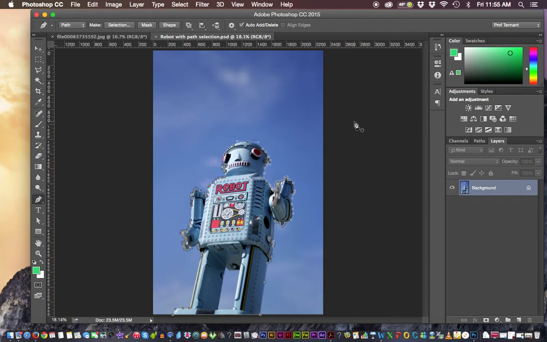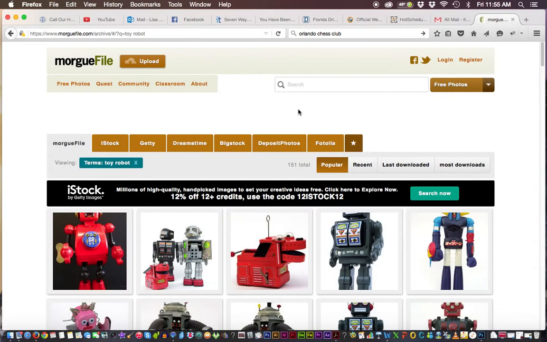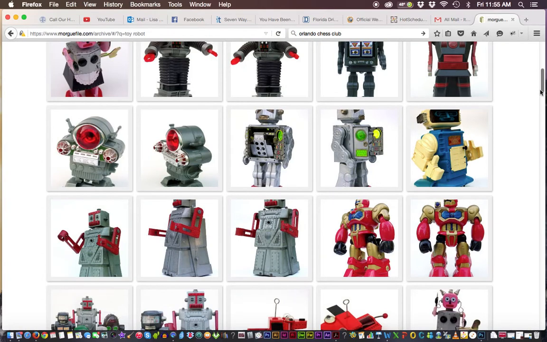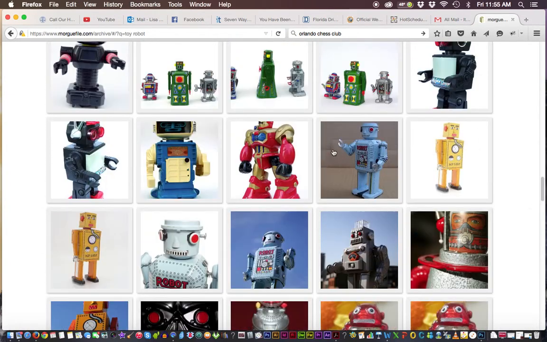Let's get an image we can work with, and here I have a robot that I found on Morgue File. You can look at Flickr or other ways of searching. But let's make sure that we have an image that is free from copyright infringement. I chose one that actually does have a background. These are good images, but they've already had backgrounds dropped out of them. I chose one that had a little bit of a background on it.